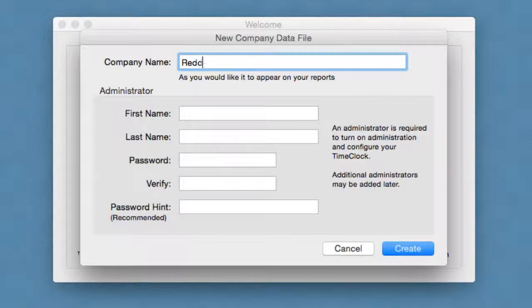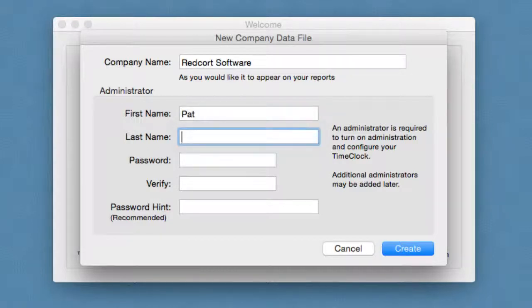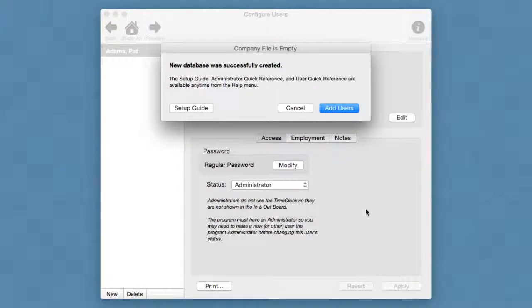Go ahead and fill in your company information. Complete an administrator. Add their password. And select Create. As you can see, a new database was successfully created for your company.